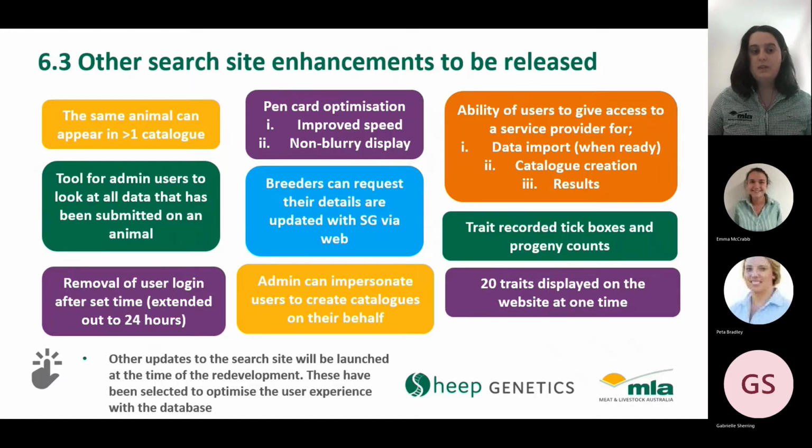As well, there will be a tool for admin users to look at all the data that's been submitted for an animal, allowing us to assist you with these breeder queries a lot faster. Breeders will also be able to request that their details are changed via the search site web rather than the form that's currently in place. Additionally, the trait recorded tick box and progeny counts will be back and visible on the search site. We've also removed the user login lockout after a set time. This has now been extended to 24 hours for a session. Admin will also be able to impersonate users to create catalogues on their behalf. And additionally, 20 traits will now be able to be displayed on the website at once.